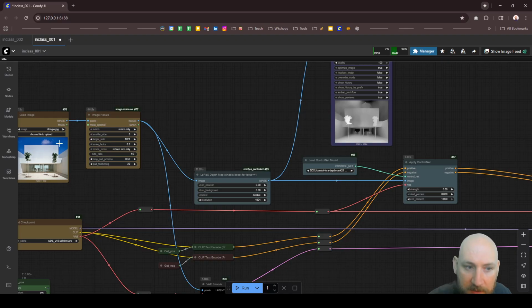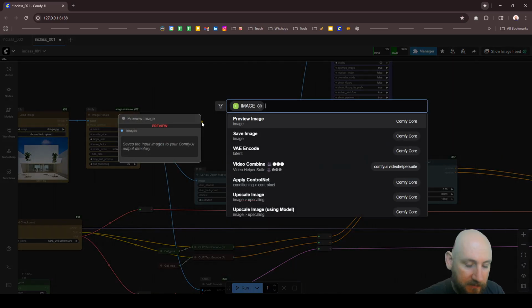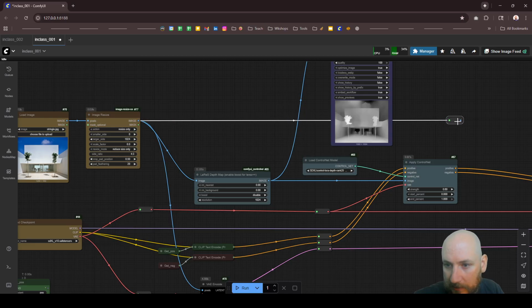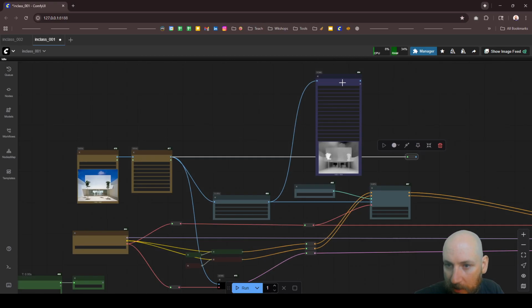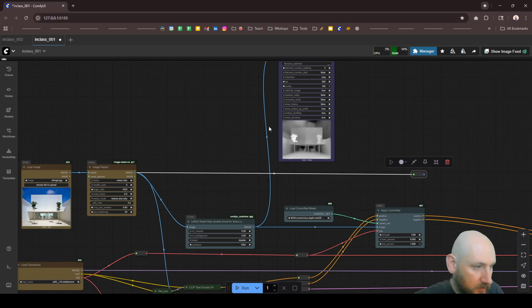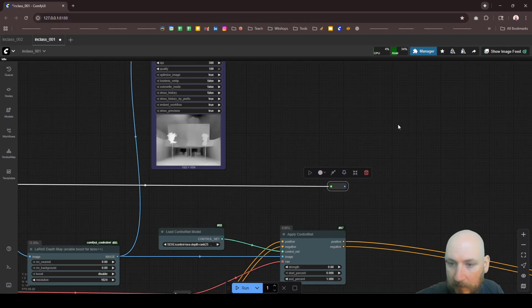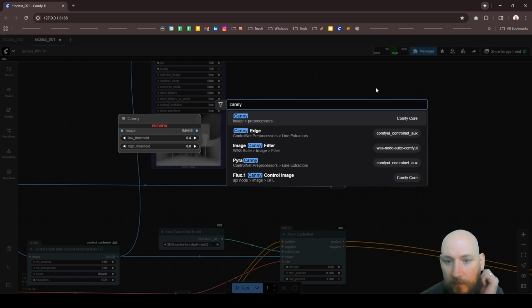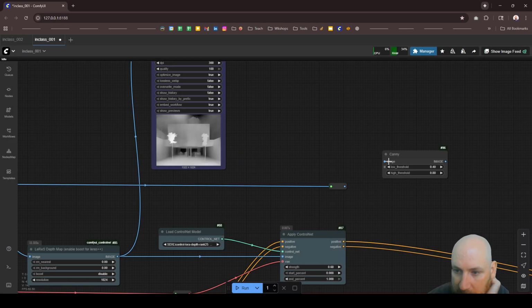So from this image, I want to get the edges, i.e. the canny. I don't want to get it from this image, which is just this depth map. So from here, I might do a reroute to bring this further along. And we can just double click and do canny, and use just the standard one.